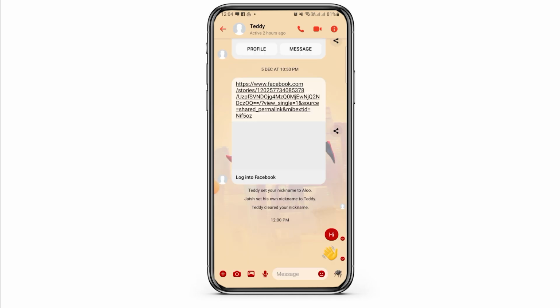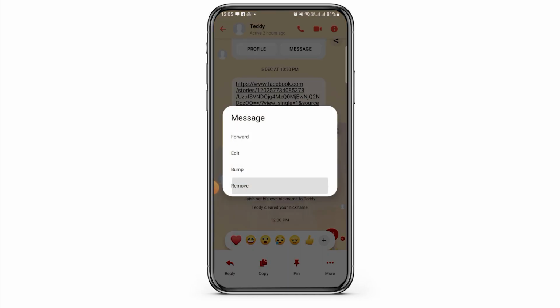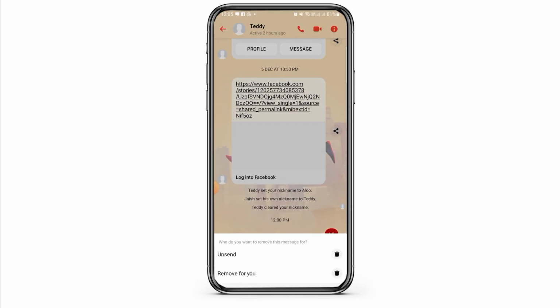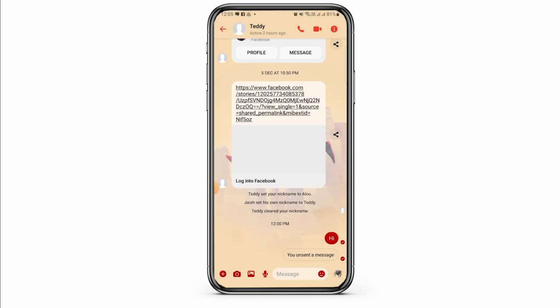Now that you have sent this message, the other person will also wave back or start the conversation. Now, if you want to unsend this wave, then all you have to do is tap and hold on the emoji, tap on the three dots, now tap on the remove option, now tap on unsend. Once you do that, the wave has been successfully unsent.